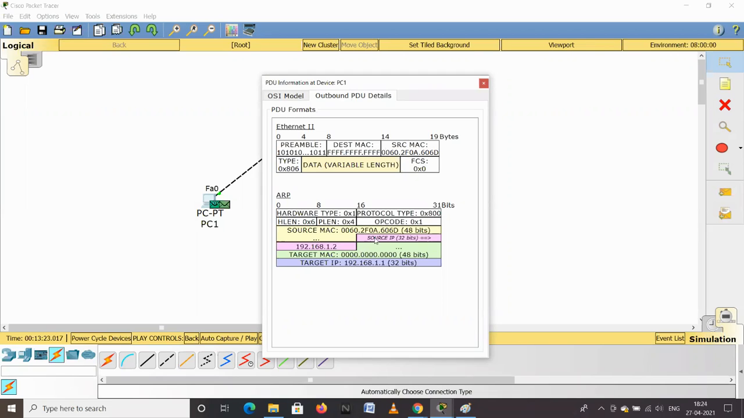And it is our ARP header. In ARP header, source MAC is PC1 MAC address and source IP is PC1 IP address, and target IP is gateway IP, not destination IP. It will first resolve gateway IP. Gateway IP is 192.168.1.1, and target MAC is default gateway MAC, which is also 0. It means broadcast.